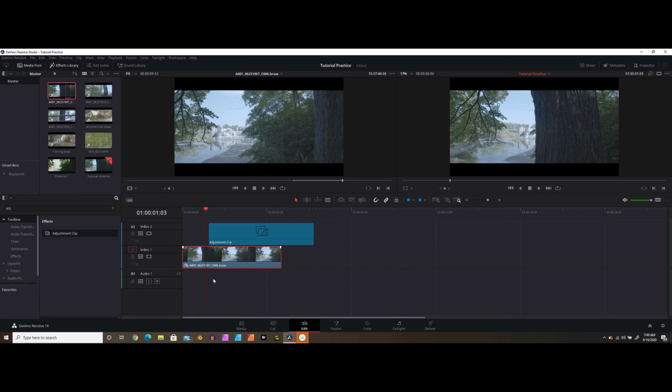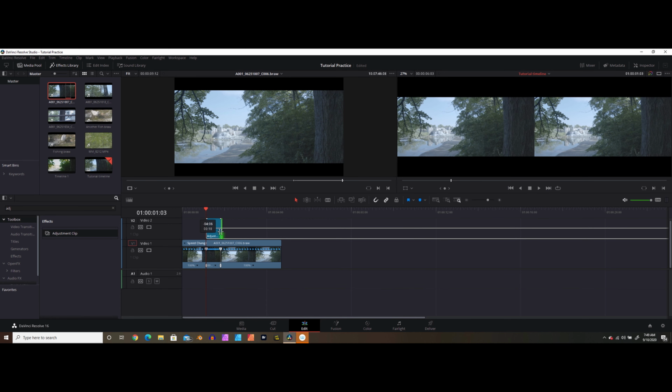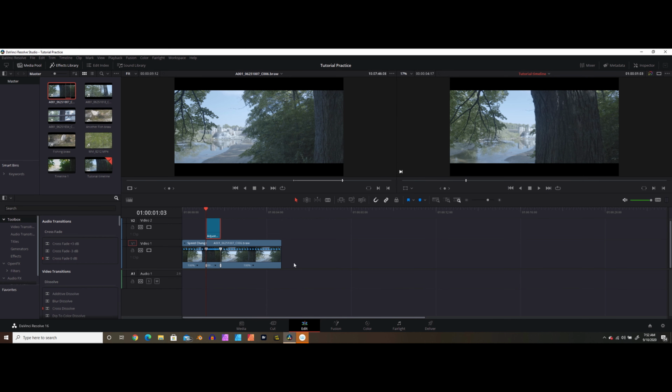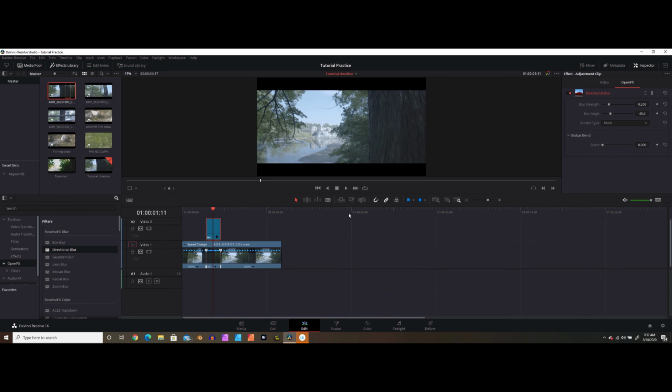So let's bring up our retime controls again so that we can see where it begins and where it ends. So we can bring our adjustment clip over and resize that adjustment clip just into that area. So then what we want to do is go to Open Effects and find directional blur and drag that onto our adjustment clip. Now once we've done that, keep that adjustment clip selected and go into your inspector and click on Open Effects, and this will give you the dialog box for that blur.